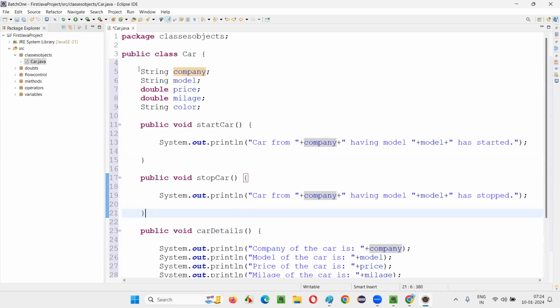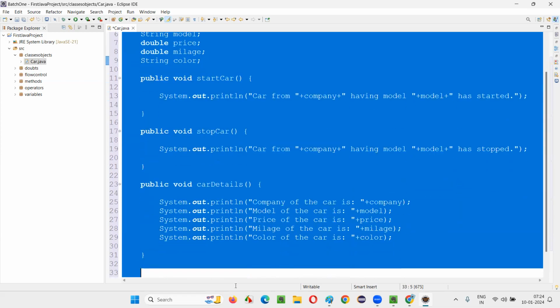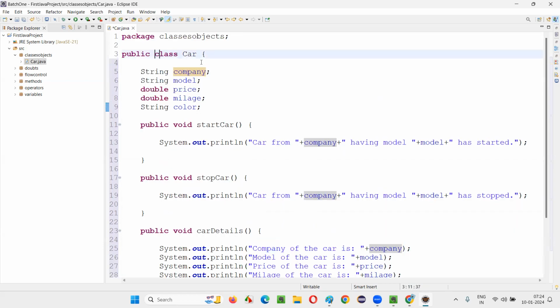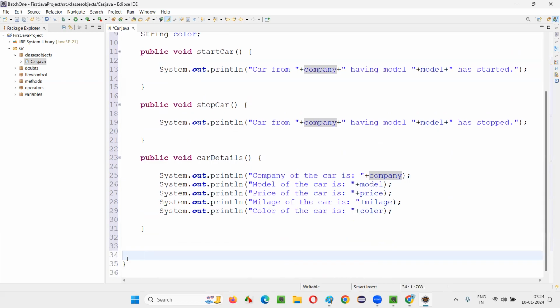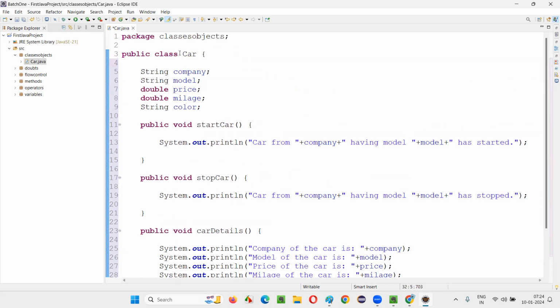So any doubts so far? Guys, any doubts in this program I have written? I created a template. In this, the main method is not there. Just observe, guys. The purpose of this particular class is not to run this code with the help of a main method. The purpose is to create a template. I've used this class to create a template.